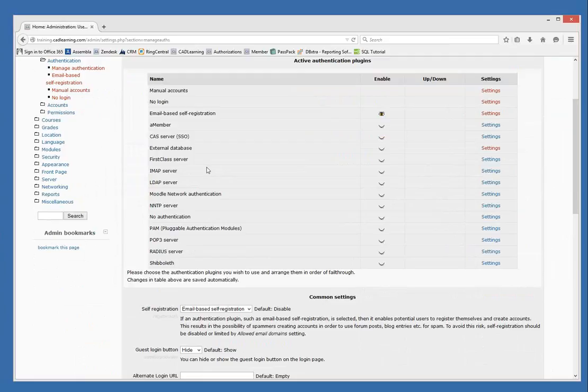What we use primarily, Manual Accounts is a default for all websites. It's how you add people in manually. No Login is an option that's available only if you want to lock somebody out of the system. I'll talk about that in just a few minutes. Email-based self-registration is the most common way to register people to the site. So a number of you are using that already. That's where a user can come in and register themselves as long as they have the appropriate email address.